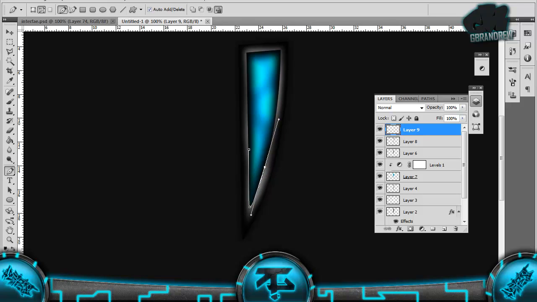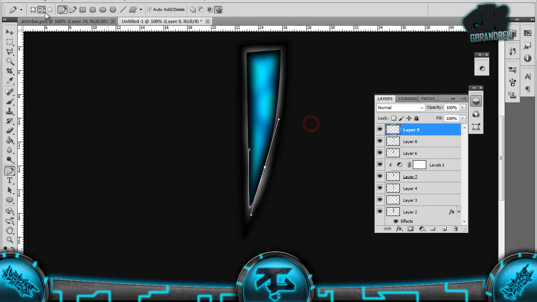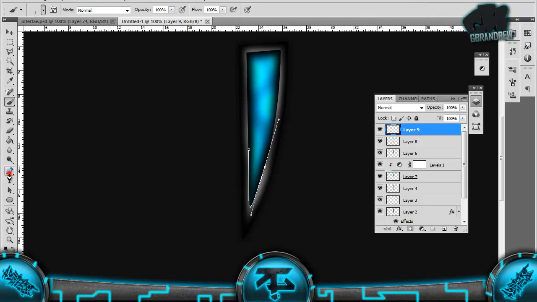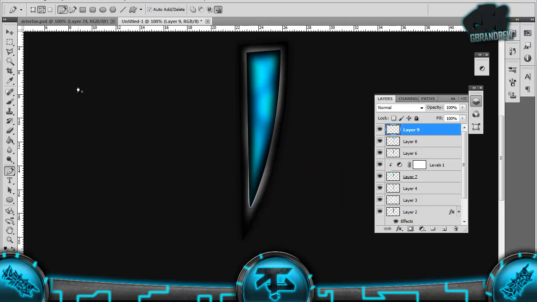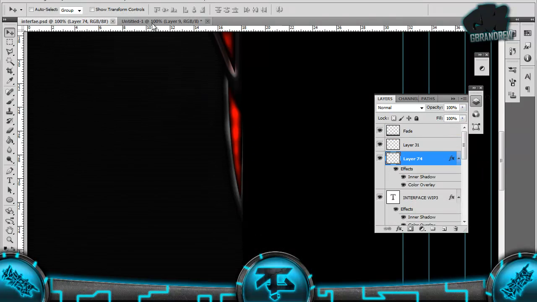Yeah, like so. You want to change your foreground colour to bright white. Select brush, hard brush, size 1 pixel. Then you just want to stroke path, simulate pressure, tool brush, and delete path. And you should have a nice little white effect there. You can do that around the whole thing, you know, do it on the corners if you want to. It's a nice effect to have. So yeah, that's really it, guys. As you can see, pretty much the same as here.